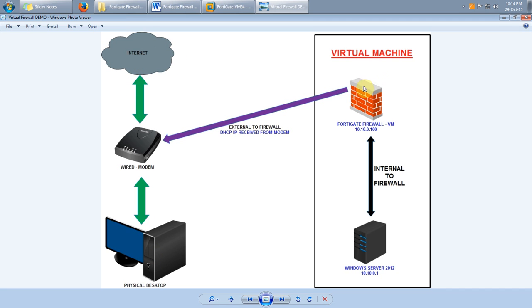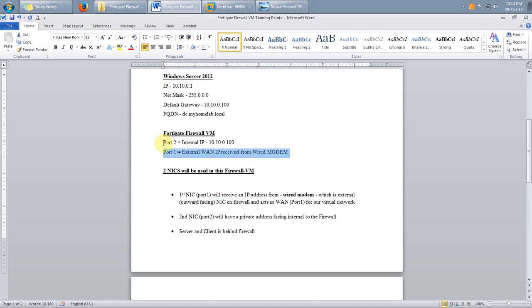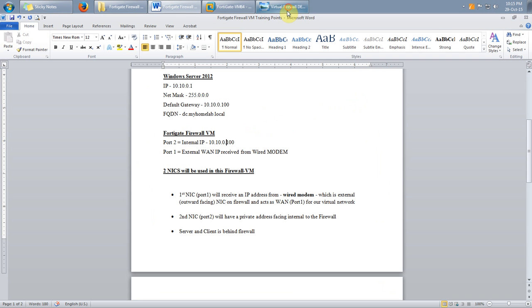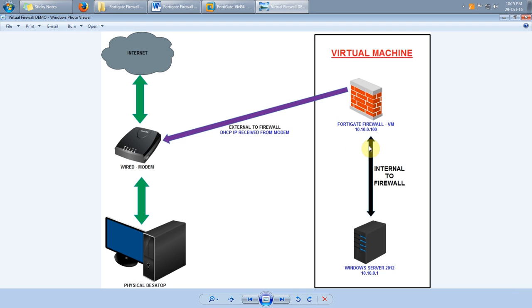So from the firewall point of view, it will receive the IP address from my wired modem connection, and port 2 will be configured as internal, which will be the LAN connection. From this Windows Server 2012 point of view, the IP address for this server is 10.10.0.1. The default gateway will be 10.10.0.100, which is actually the internal IP address for the firewall. This black color will indicate that the internal IP address for the firewall, that is this 10.10.0.100, will be internal to the firewall. So this Windows Server virtual machine can connect to this firewall through this default gateway, and the firewall will connect to my wired modem.